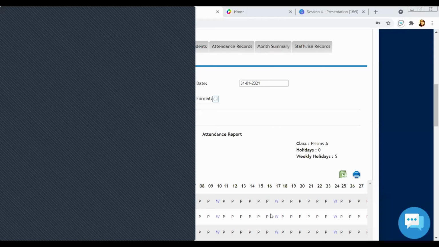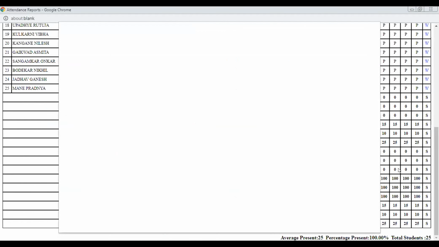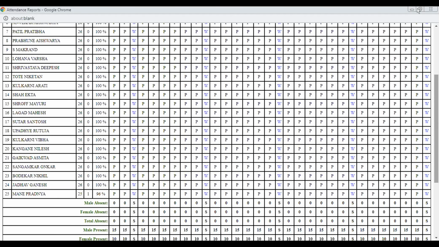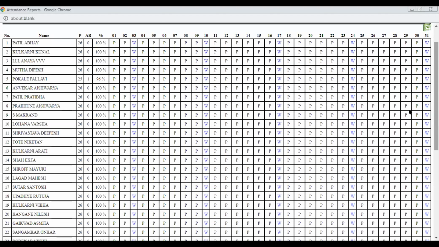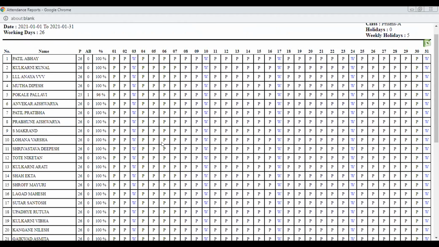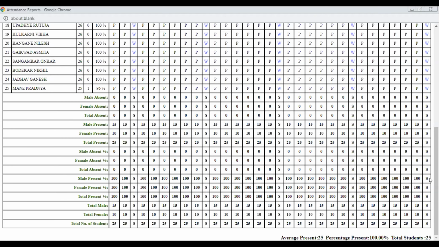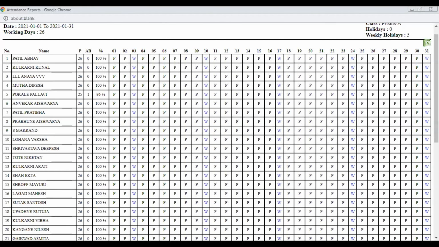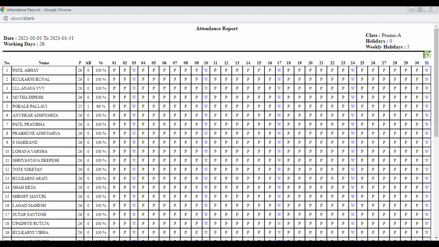I have to share the print page. So a print like this will be available. You can close this preview. Here there's no absent mark, so automatically the percentage and everything would come. And at the bottom you'll also get all the male, female, and other details. So this is one report.